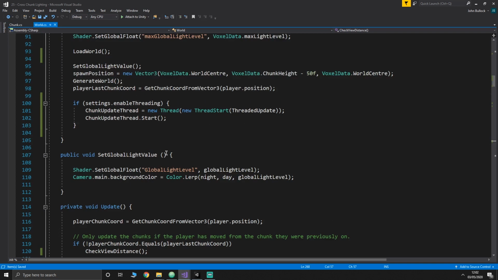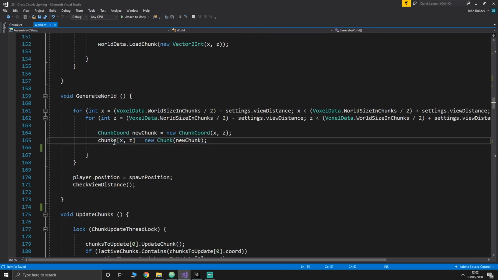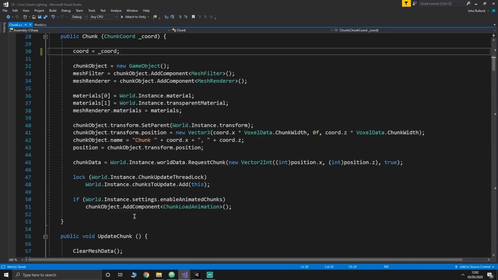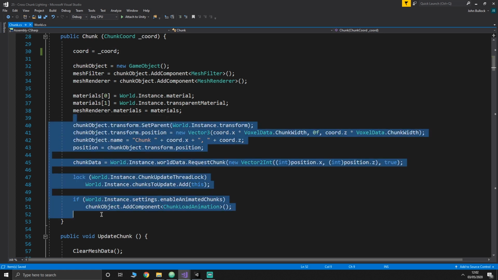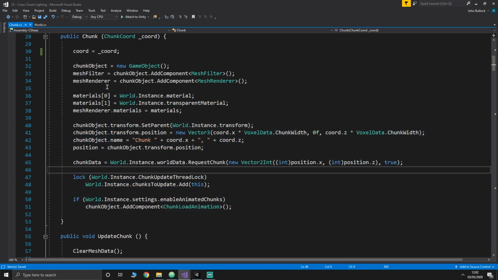This code could do with some serious cleaning. Same here. Now, when it initializes this new chunk, all of this code here gets run automatically. And because we're no longer populating the voxel map in this code, this constructor isn't nearly as expensive as it used to be.